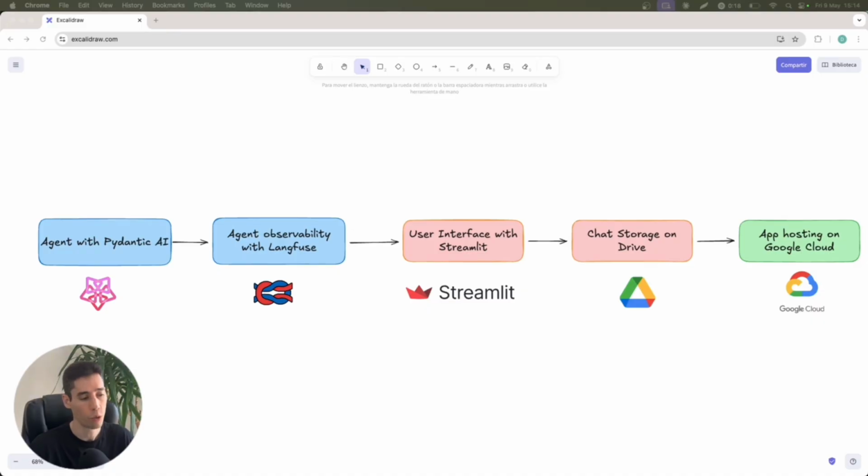For the user interface, we will be using Streamlit. Streamlit is an open source library that allows you to build chat interfaces, and this is where our client will interact with our agent and will be able to provide responses and upload images.